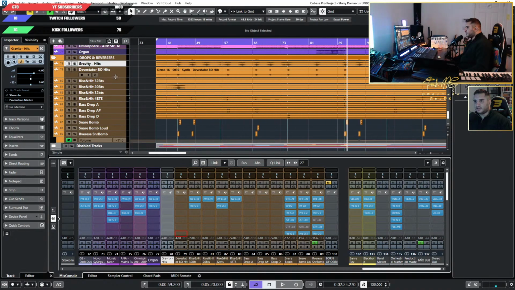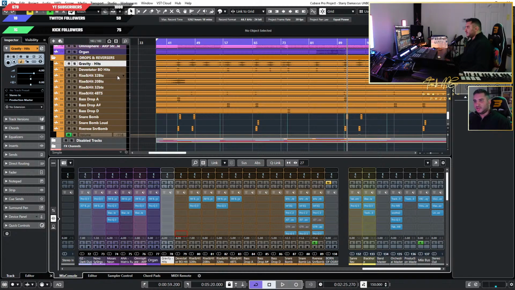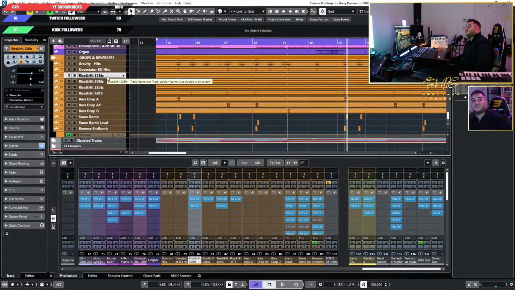Next, what we've got is Rise and Hits. We've got multiple samples. So the cool thing about the Rise and Hits is that, just like with Gravity, you can actually choose a sample or a riser that you hit, an impact that you choose, and then choose the length of it musically or per second. So per second will help you if you're scoring games or films, and musically, obviously, if you're doing music.